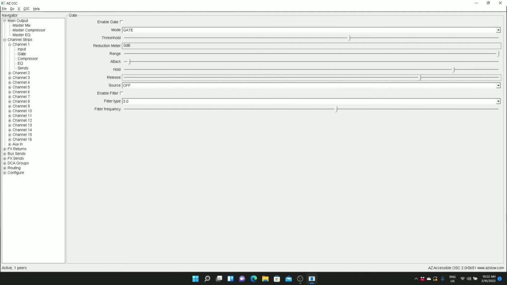Release slider, 983 milliseconds. Your release is how long it takes for the gate to close. Once you pass your hold point, it'll start closing, and that's what your release is: how abruptly or how long it takes for the gate to close. You've got a 5 millisecond close up to a 4 second close off.